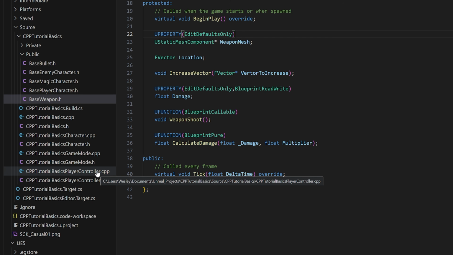At that point, it's literally as easy as just saying, okay, now we are possessing that one, and all of our movement code is on our player controller. So we don't have to add that same code to a million different classes. So that's why we use player controller.